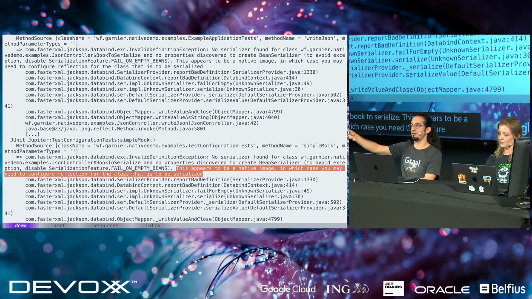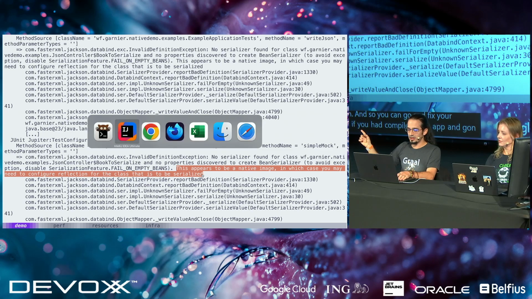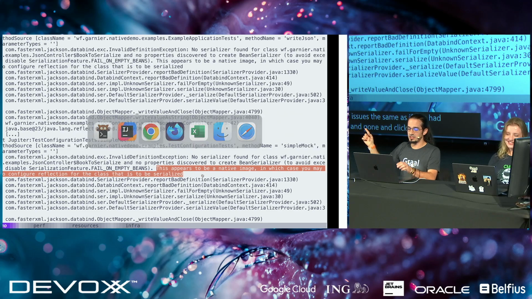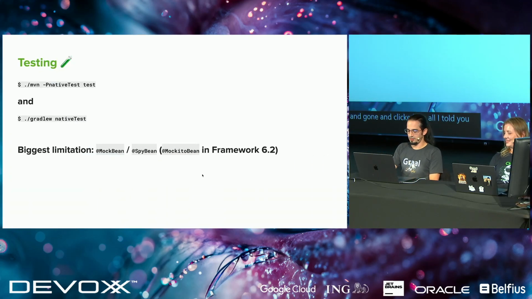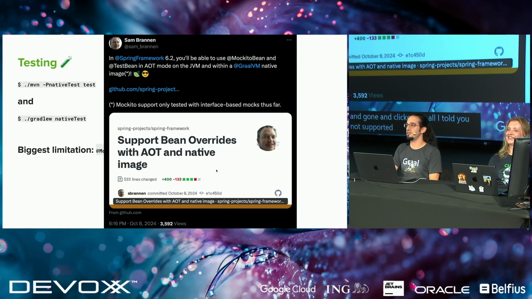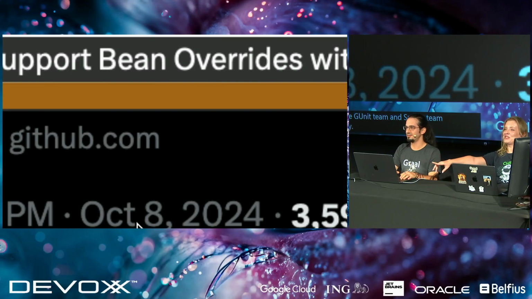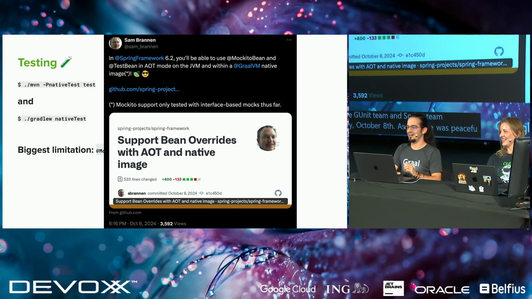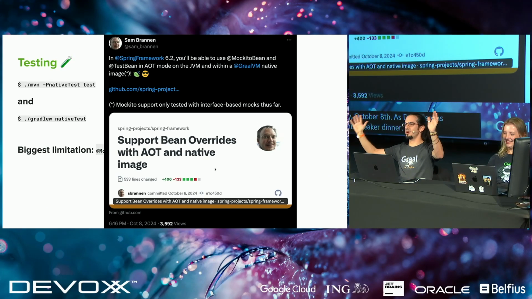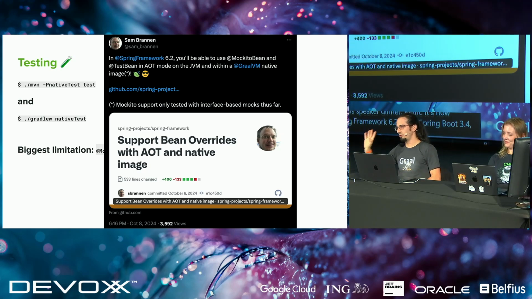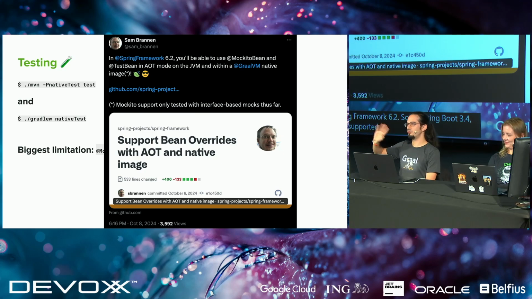And so you can go and fix your issues the same as if you had compiled your app and gone and clicked. So all I told you here about Mockito not being supported, of course, our good friend Sam from the JUnit team and Spring team, yesterday, October 8th, as Daniel was peacefully having his speaker dinner, right, it's now supported in Spring Framework 6.2. So in Spring Boot 3.4, Mockito Bean will be supported for interface mocks, not full mocks.